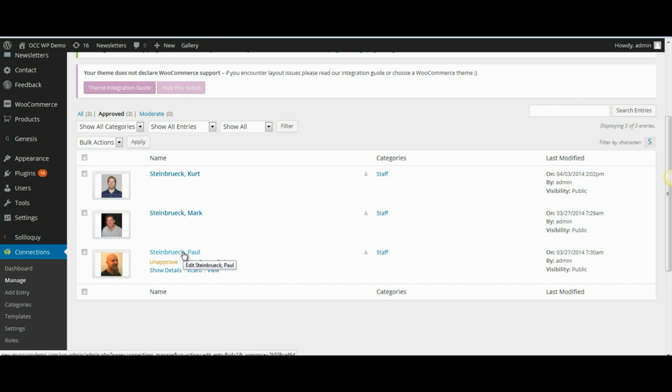So for this particular case, Paul has an ID of 1. If we want to have Paul listed first, I'm going to jot down his ID number. Then if we want to have Kurt listed second, I'll look down at the URL and find out that his ID equals 3, so I'll jot that down next. And then if I want to have Mark listed last, I'll look down at the URL and see that his ID number is 2.